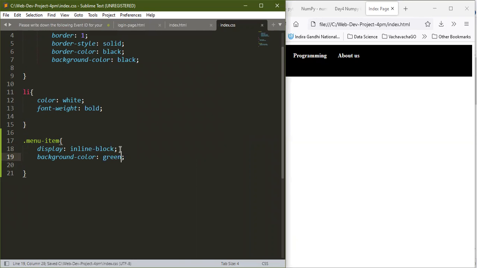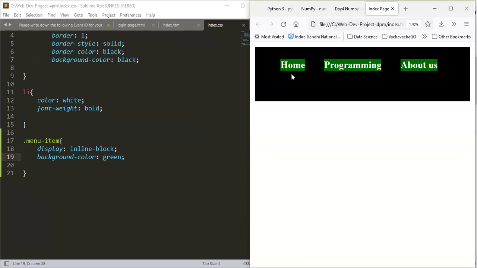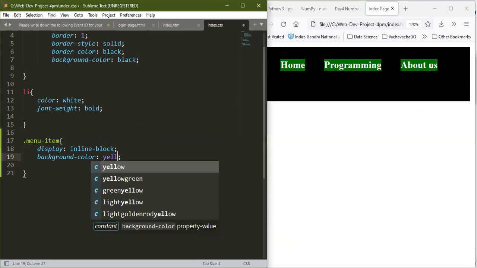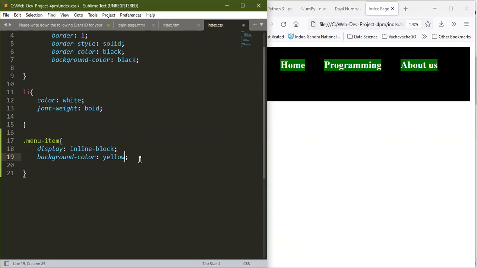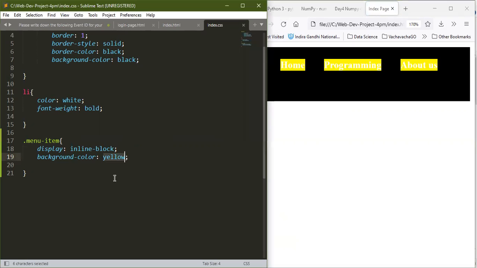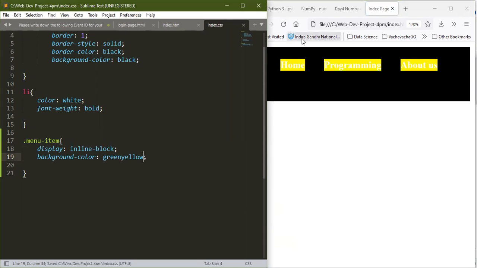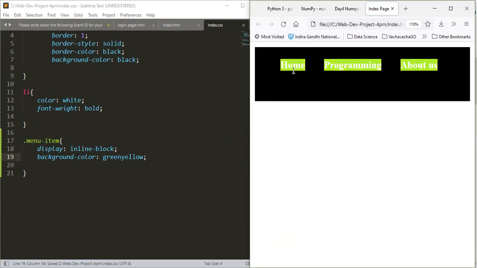Save it and let's check this one. So you get this green color here. If you want yellow color, you can change this to any yellow. Save, refresh, you get the yellow color right here. So I want to use the green color. Let's use green, yellow. Save, check. You got this home, programming, and about us.